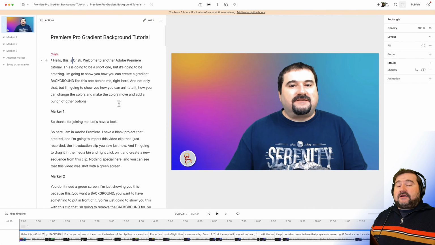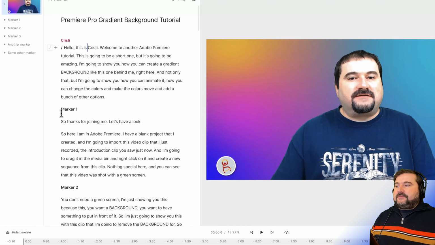And speaking of markers, another change: you can now drag the markers in the text to move them. So I have this marker here. You can hover over the left side of it and it says drag to change placement.